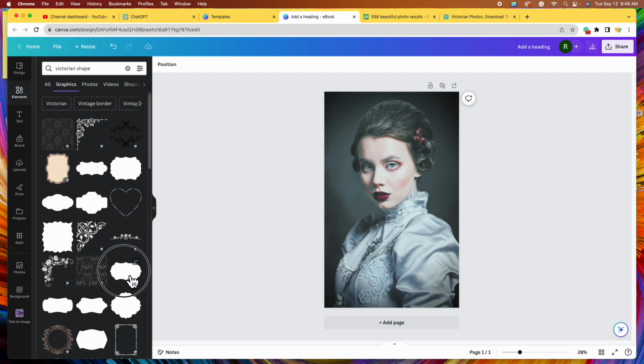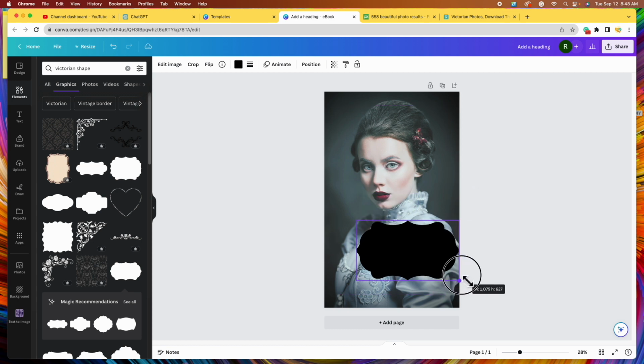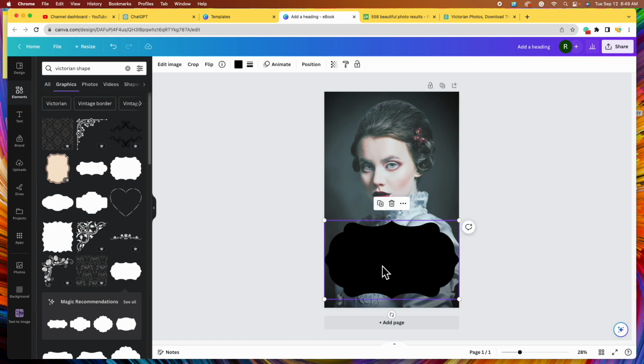So I'm going to click on my selection. It's going to appear over here. So I'm going to stretch it out. And then now I want to change the color. So to do that, there is a little box here. And when you hover over it, it says color. It is currently black, as you can see.